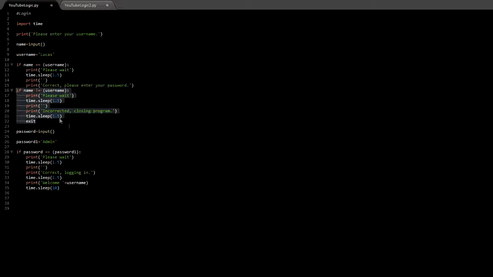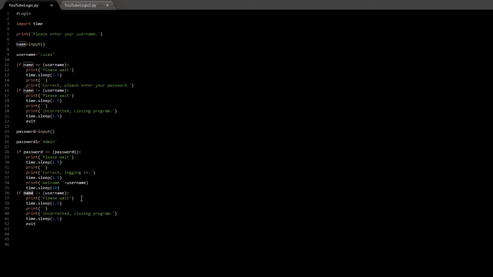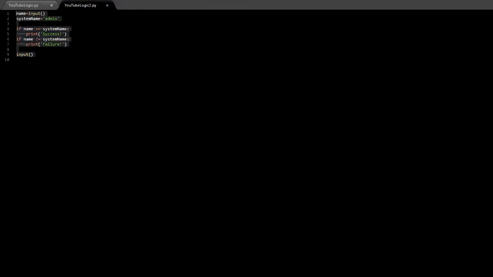And then for this I could do the same thing here, except it would say if password isn't equal to password 1, please wait, incorrect, closing program, exit. So yeah, that's pretty much it. Those are some basic techniques to use in Python.